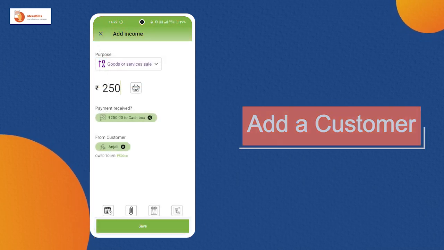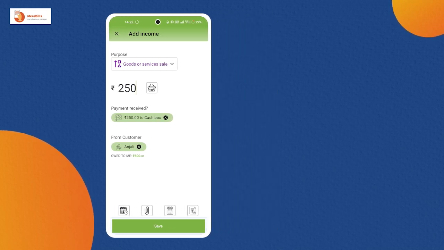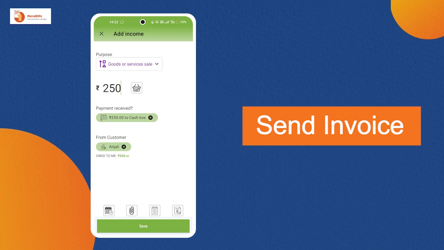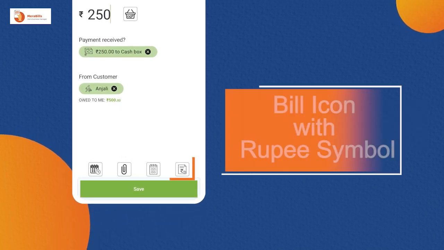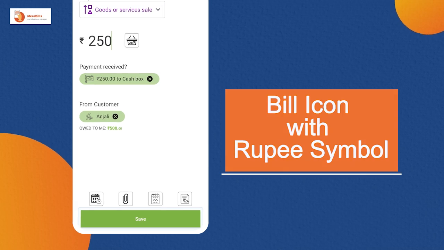This needs to be done only once per customer. Now you can send your customer a payment reminder or invoice easily. If you wish to immediately send a bill to your customer, please click on the bottom right icon of the bill with the rupee sign. It will take you to the Send Invoice screen.